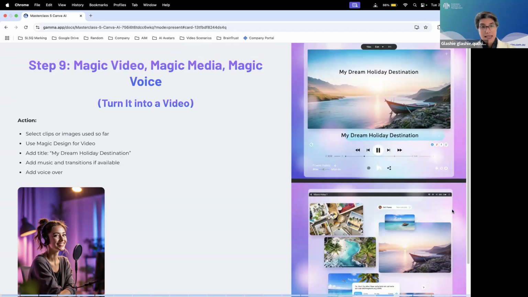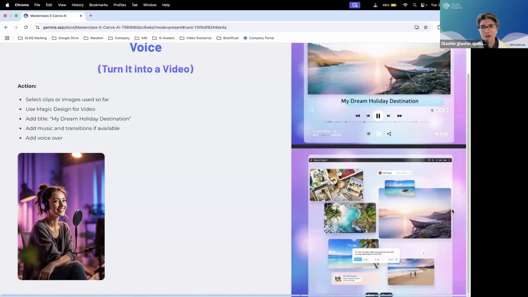And let's have a look. Towards the end, I also want to show you how you can use your already created content to generate a video. And not just video, you can also have a voiceover. Now it's called Magic Video and Magic Voice. So how can we do that? Let's have a look.